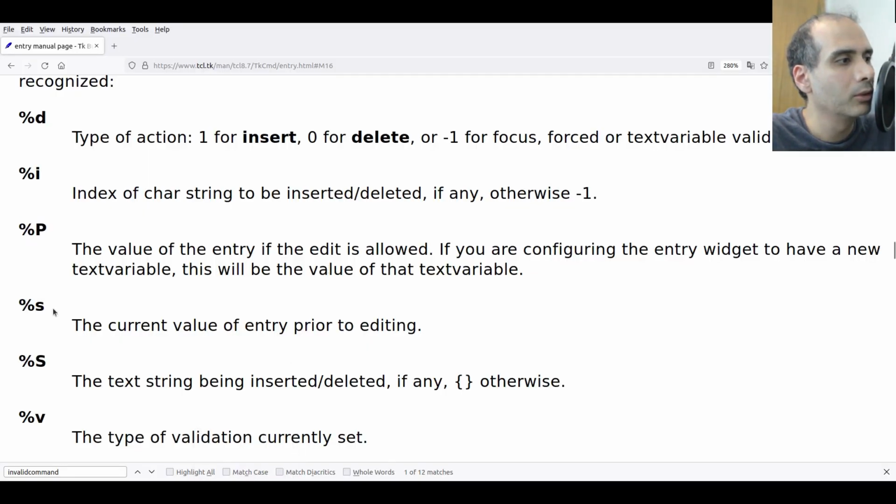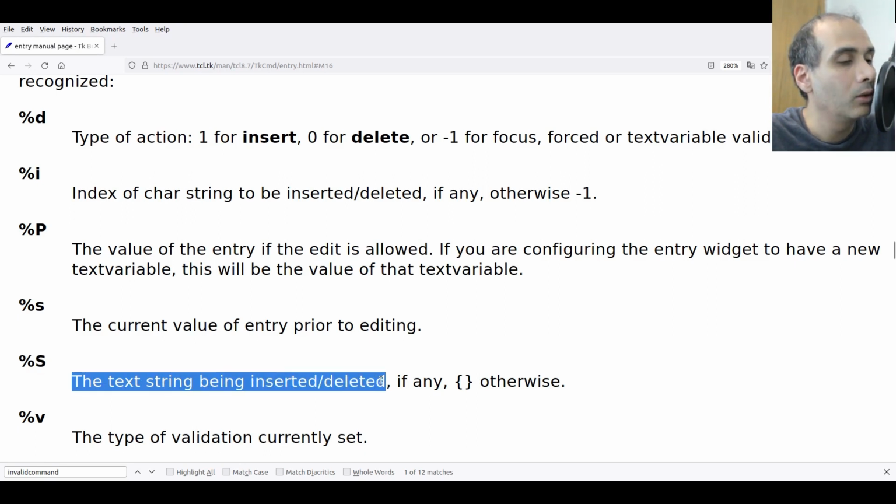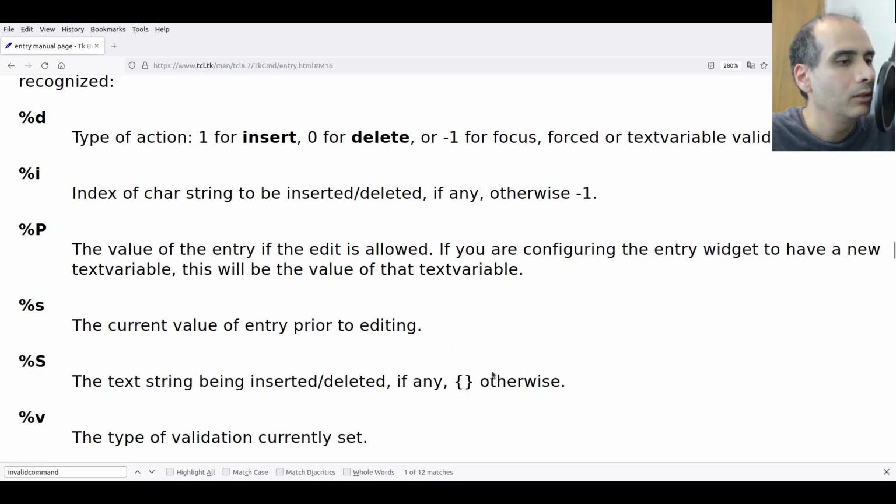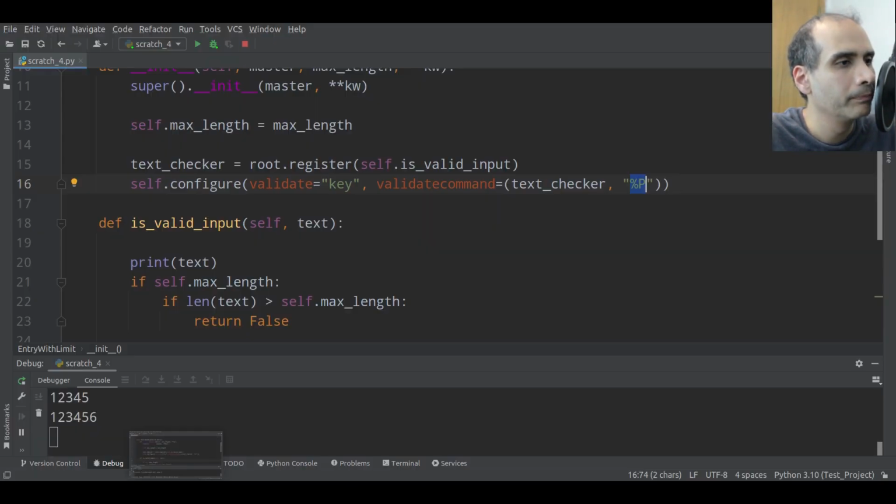%s will be the current value of entry prior to editing, if you're interested in that. And this one is actually useful too. Percentage and capital S says the text string being inserted or deleted, if any. So let's try this one. I don't have to delete %p; I can add more codes. So here I'm going to put in comma and percentage capital S.